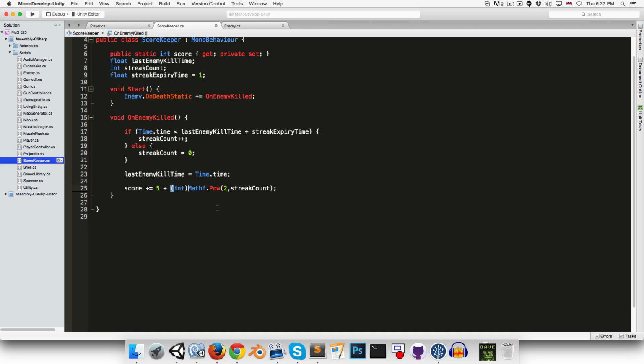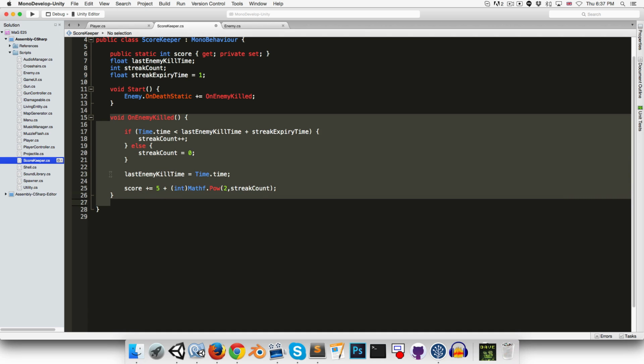Also, one thing we need to be very careful of when we're using static events is that we actually unsubscribe from them, because if the player were to play through the game once and die, and then sort of say play again, this static event will have been now subscribed to twice. So each time you kill an enemy, you'll actually get double the score. So we don't want that exploit available.